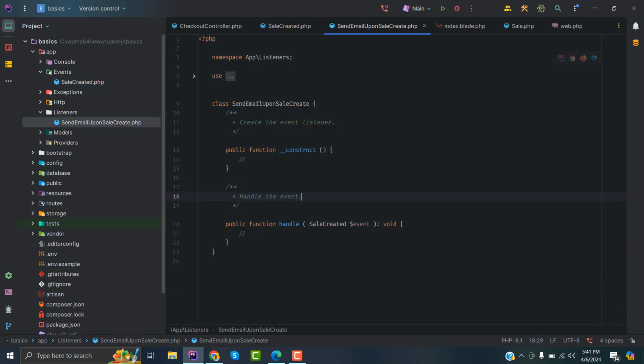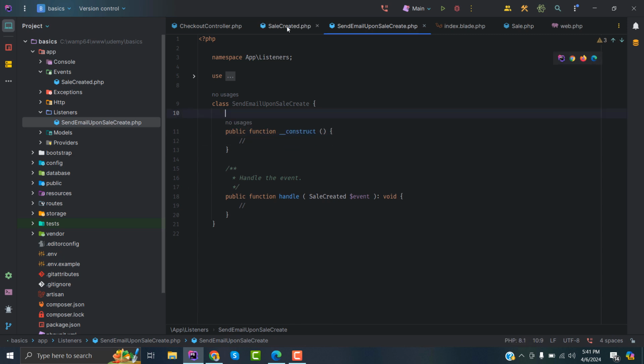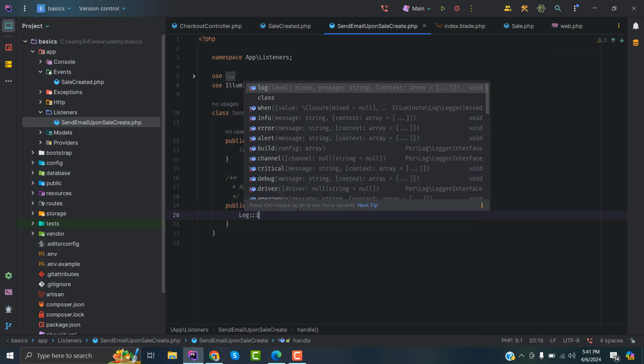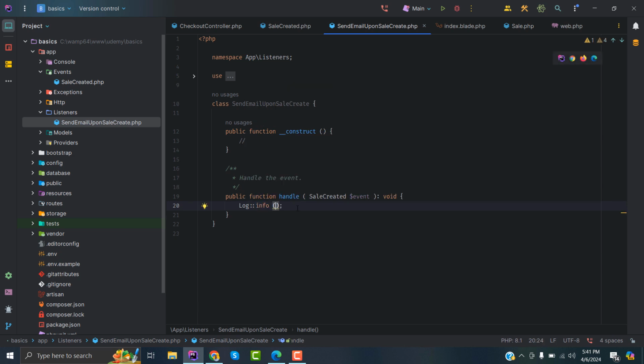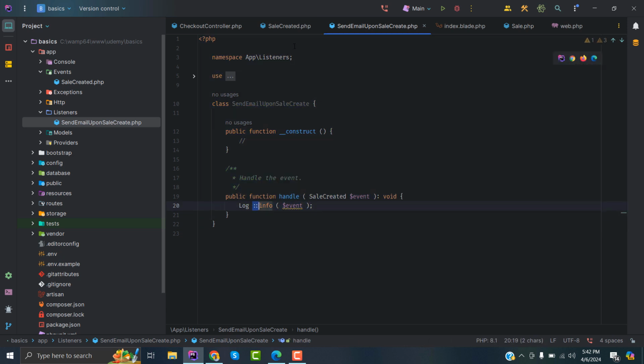So here we have the constructor method and the handle method. We do not need the constructor because we are passing the value, and this value will automatically be available to this event here. Now all I want to do, just for now, is log the information into the Laravel log file. So I will just show the dispatched event value in the Laravel log file.